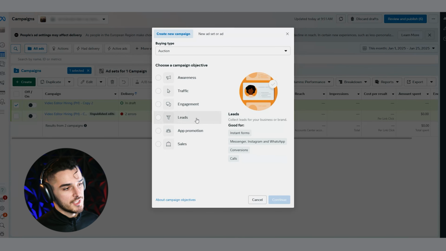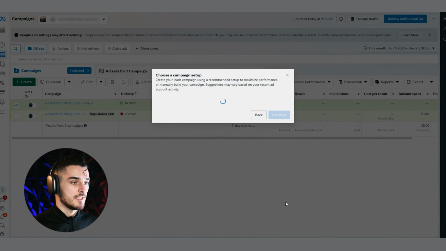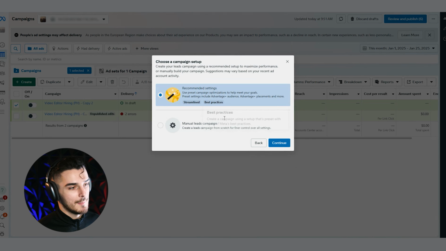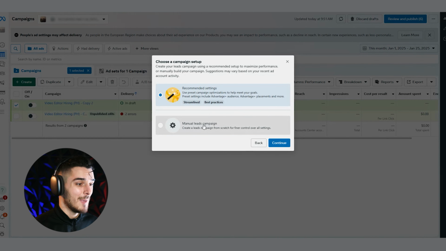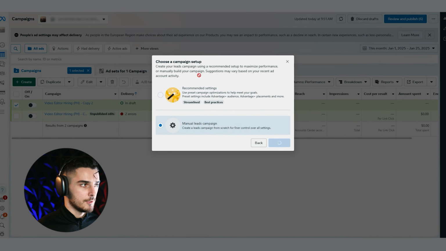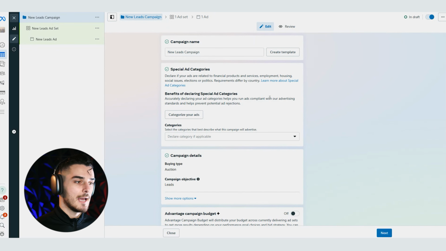Now, for this example, to continue on, let's just go ahead, let's hit leads, let's hit continue. And we are not going to be using the recommended settings. At that, we're going to be hitting manual leads campaign and then clicking continue. Now, once you hit continue, it's then going to ask you a few different things.